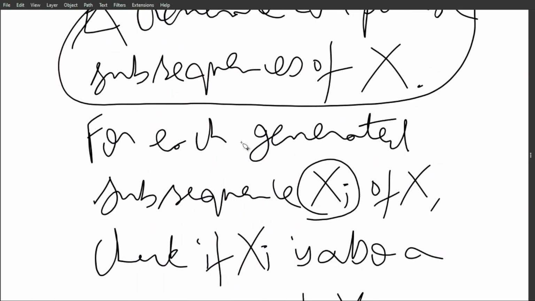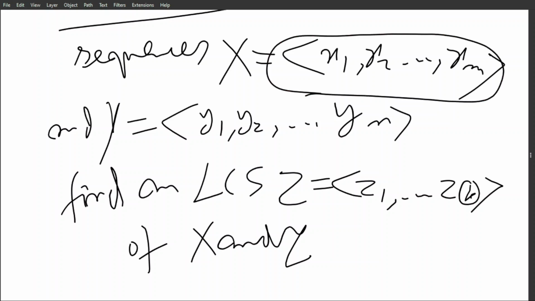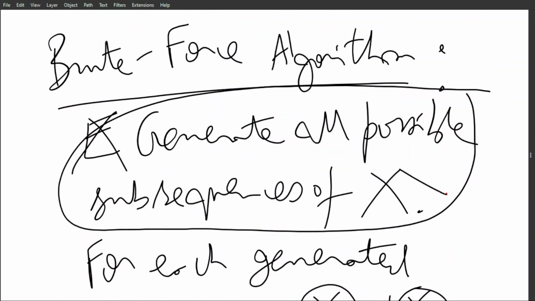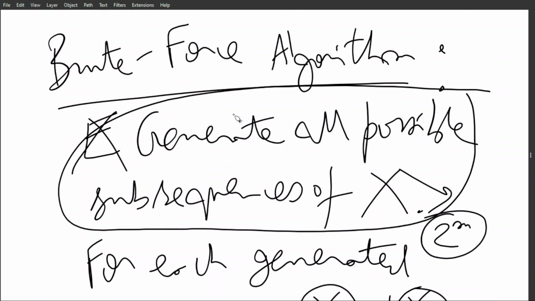Now how many possible subsequences of X can we have? X has m elements. For each element, either we take it or we do not take it. So we have two possibilities, and for m elements, taking the product, we get 2 to the power m. So this enumeration gives 2 to the power m subsequences. Now once a subsequence xi is generated, to find out if it is also a subsequence of Y, we have to scan Y also.